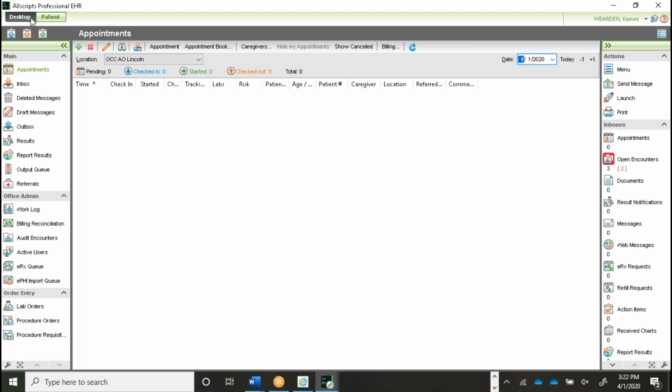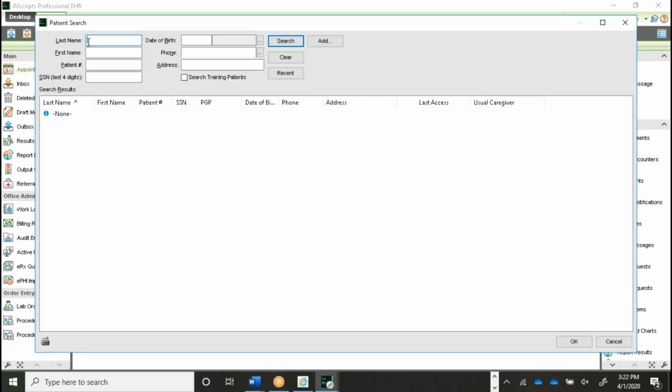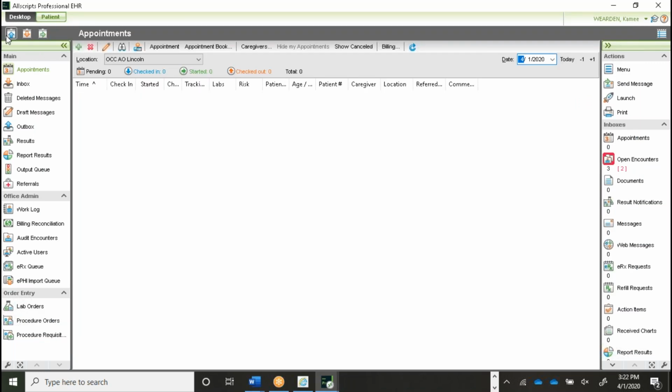Up at the top where it says desktop and patient, the item that is gray is the place that you're sitting at. So right now we're sitting at the desktop. So we'll see that the desktop is gray. If we want to look up a patient, we click on patient and we could search for a patient here. You can also search for a patient by using this blue pull chart button up in the top left.